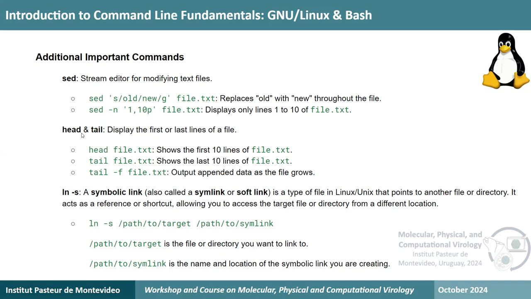Then we have here head and tail, which display the first or the last lines of a file. In the case of head, head shows the first 10 lines of a file, and if you want to see the first 50 lines of a file, we can use the flag head -n 50 and the name of the file, and it will show you the first 50 lines of the file.